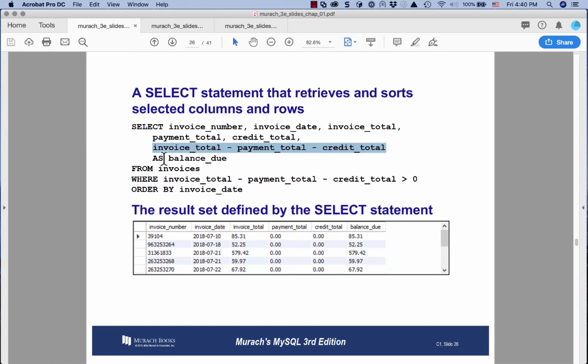And then we can give it what we call a column alias. So we say as balance due. So even though this isn't a column that's going to exist in the table, for the purpose of our query and our result set, we are going to have a balance due column, and it's going to be created using that formula.